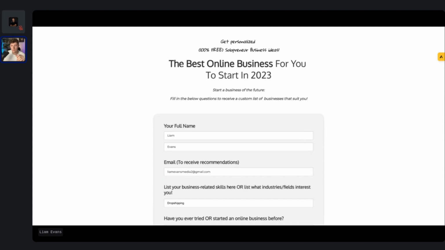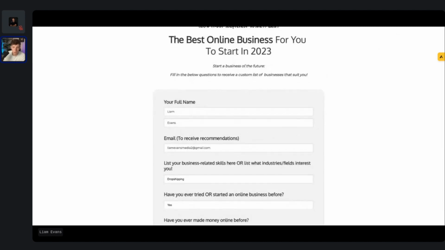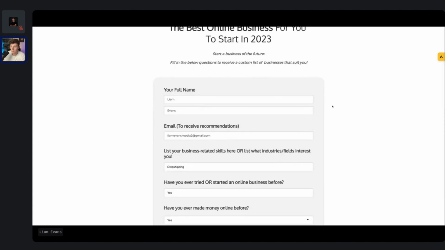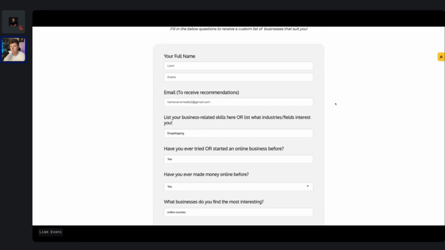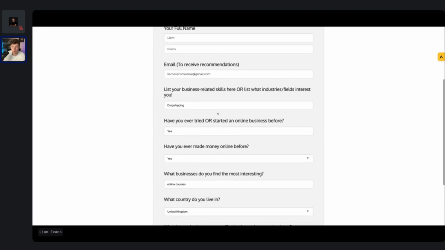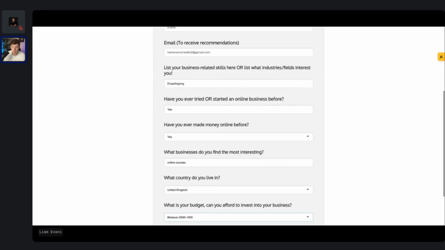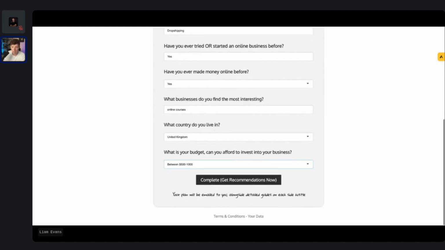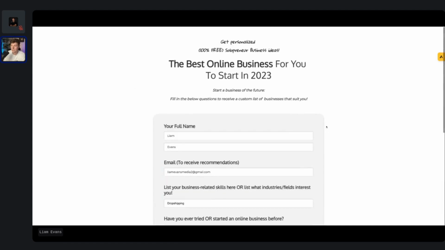So you can see here it says, fill in the below questions, receive your custom list of businesses that suit you. What we did was use Zapier to take all the data that's submitted on this form and run it through ChatGPT. We asked ChatGPT, what are the best businesses based on the skills that I have, the money that I have, the budget that I have, and the country that I live in. And then ChatGPT spits that out into a Google email that is sent back to the person who filled in this form.